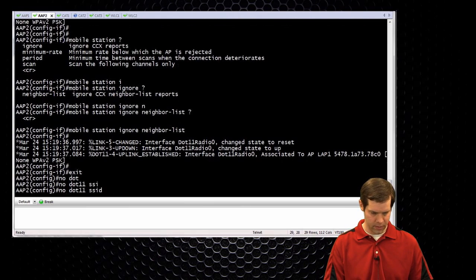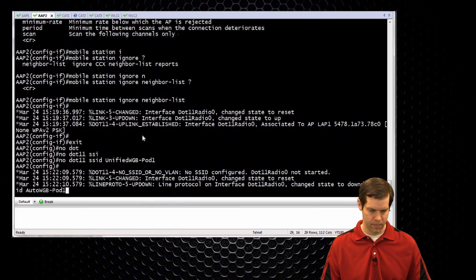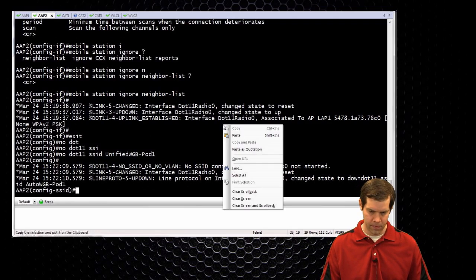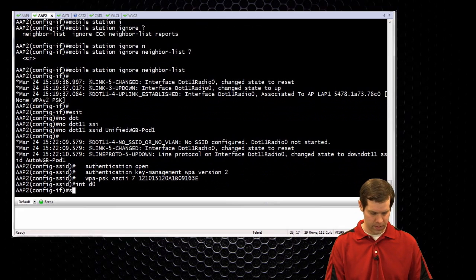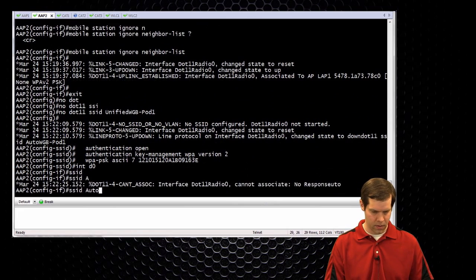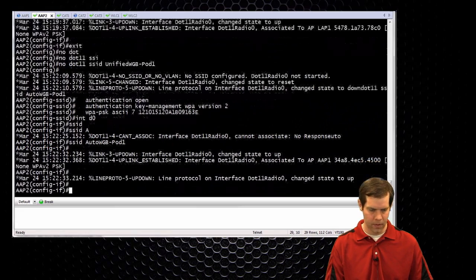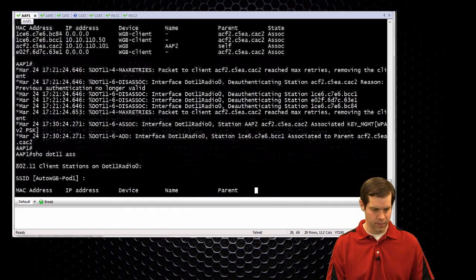Dot11 SSID. Get our Autonomous SSID back in there. And finally go to the radio, SSID, Auto Workgroup Bridge, Pod 1. So we'll get back to our Autonomous connection here. There we go. Now we see it, show dot11 associations on our Autonomous AP.